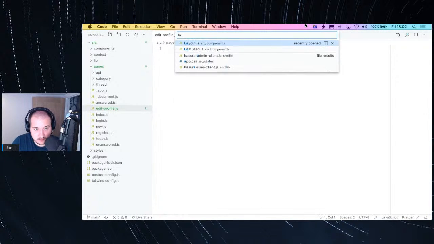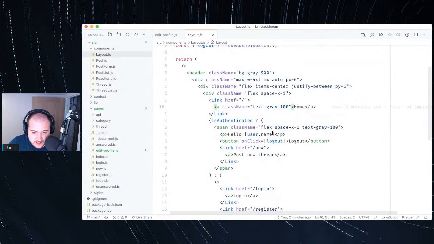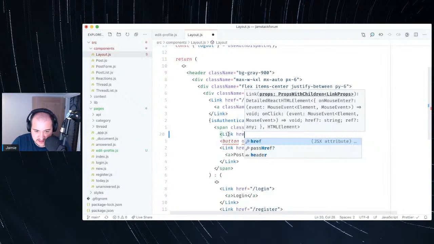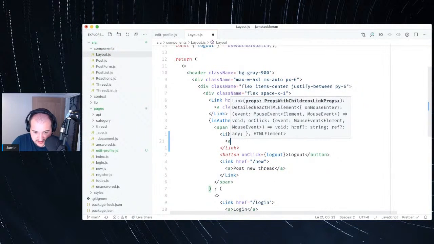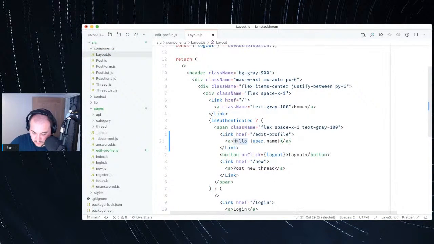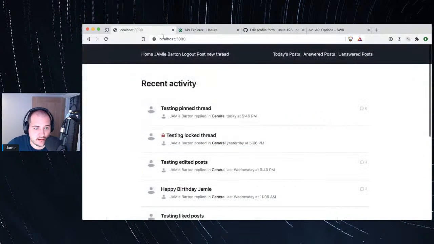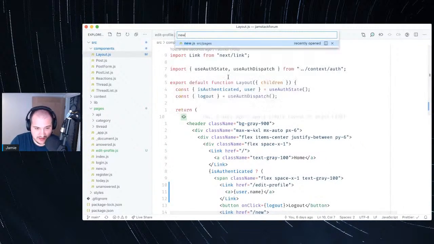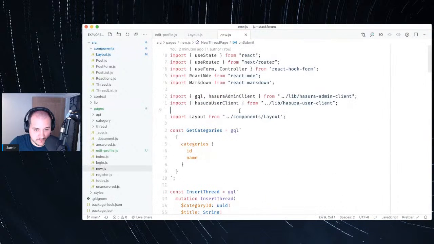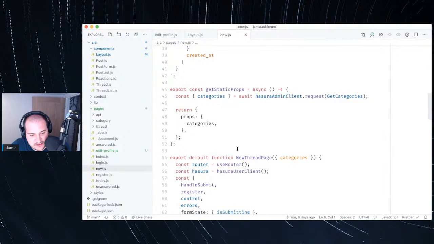And then in the layout, we create a link where we have our name. We'll say link href goes to /edit profile. And then we'll say A. We'll just put our name. And then we should be able to click on name. It'll take us to edit profile. And then we'll have a look at the new page here. And this page can't be statically built because it's based on the current user logged in. So we don't need any of the static props.